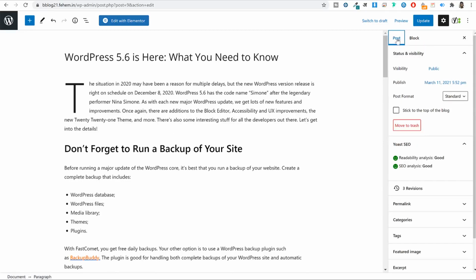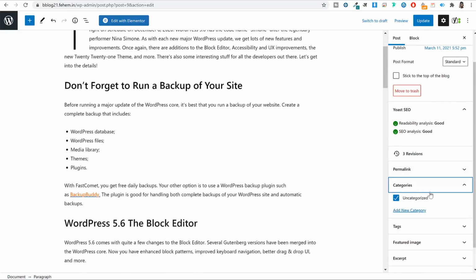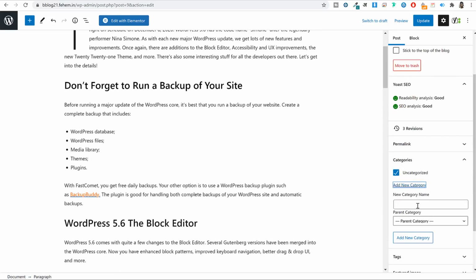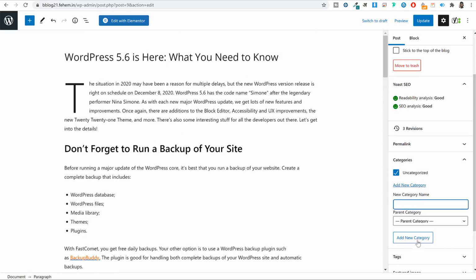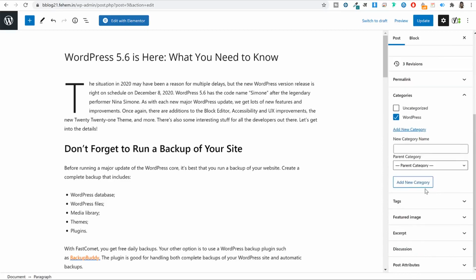If you click on this post tab from the right hand side, there are a few things left. We have not given it any category. This is under uncategorized right now. You should always categorize your blog. This is about WordPress, so I'll give it a new category of WordPress. Click on add new category. I'll untick uncategorized and make sure that WordPress is ticked.